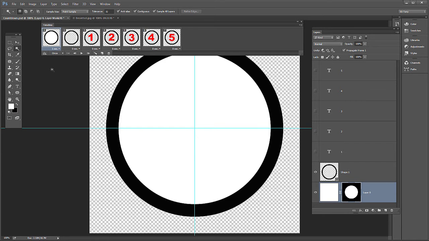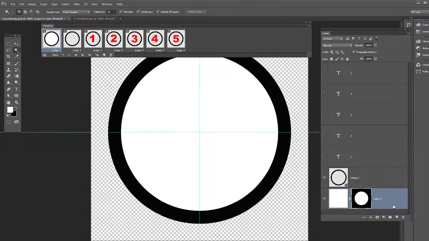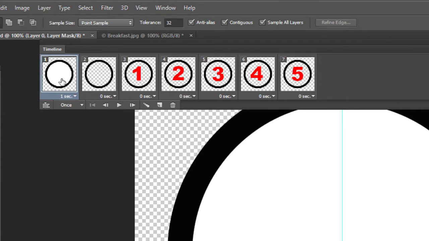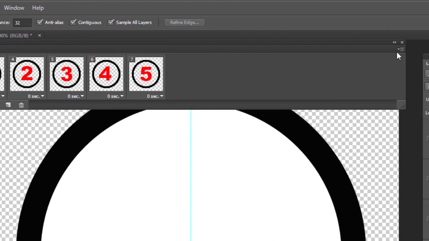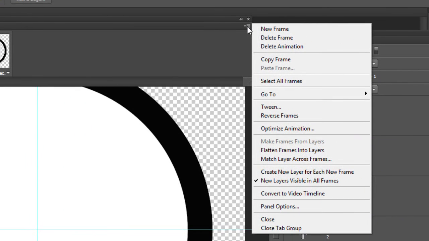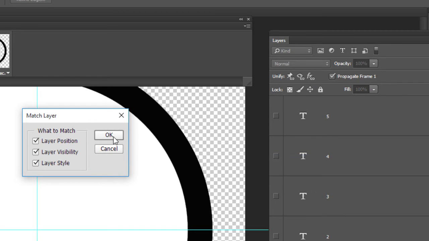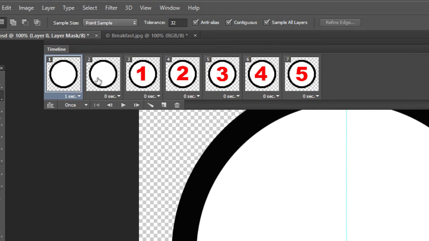Now also what I want to do is I want this circle like this across all the layers. So I will come to my menu here and say match layer across frames. Yes, match everything. So there we go. This is looking good. Now these first two frames we don't need. Let's select them, hit the trash, delete the frames.